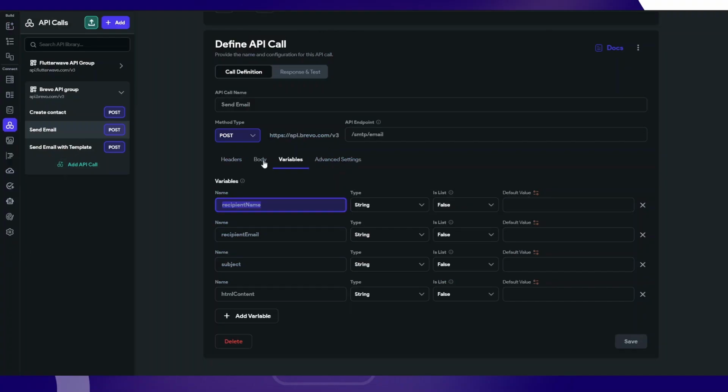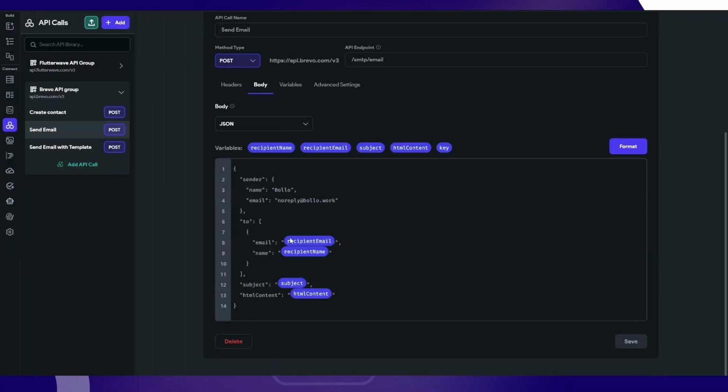So back here in my body, I have all of this configuration. The email that I'm sending to is recipient email. The name is recipient name. The subject is a subject, and whatnot.